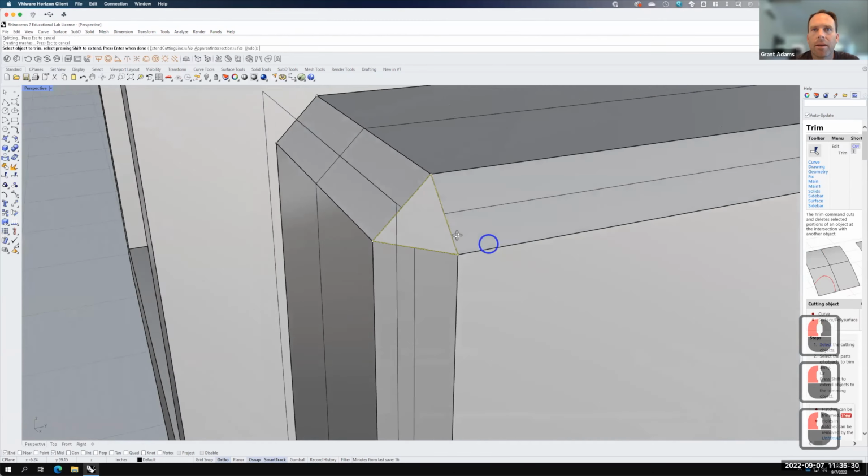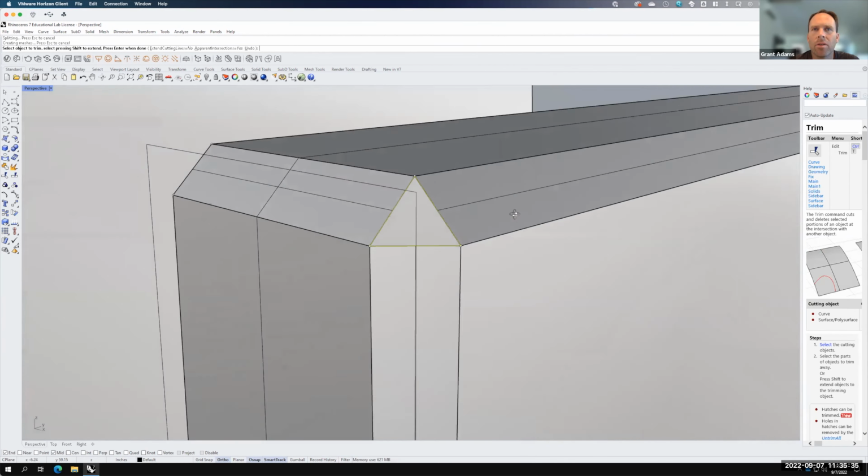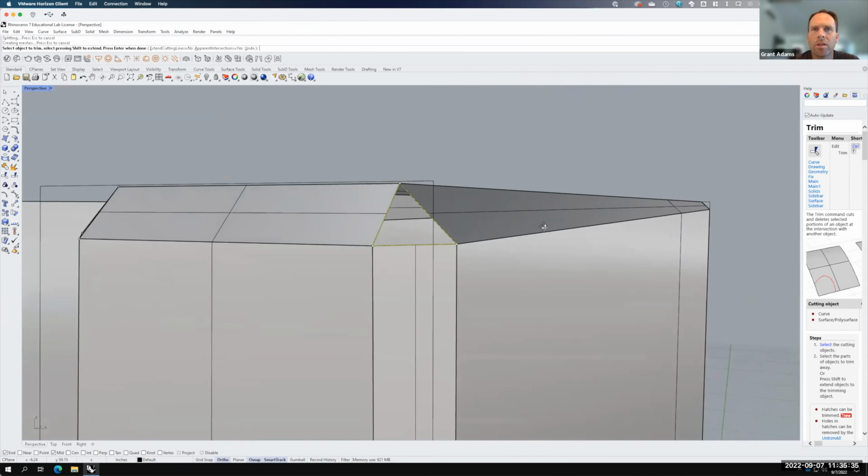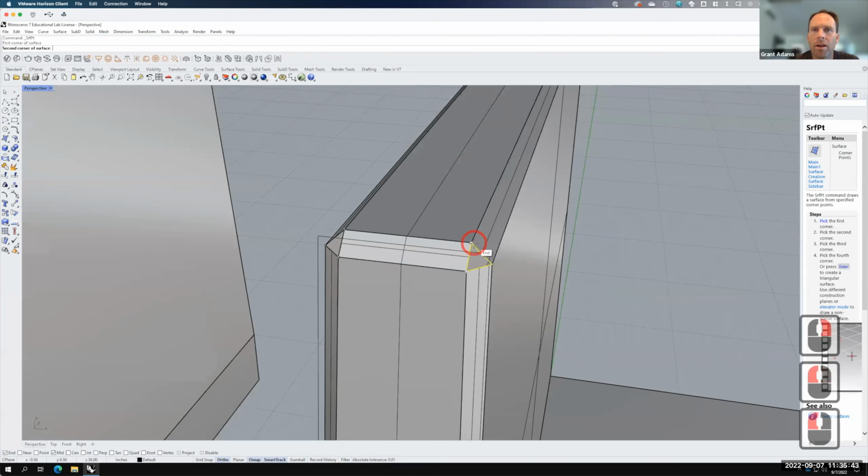And we can make those pieces go away as well. Now it's still hollow, so we do need to fill that in with a surface, but we've cleaned up the corner a lot. Let's go ahead and use our surface from 3 or 4 corner points, and we'll go ahead and fill that one in.